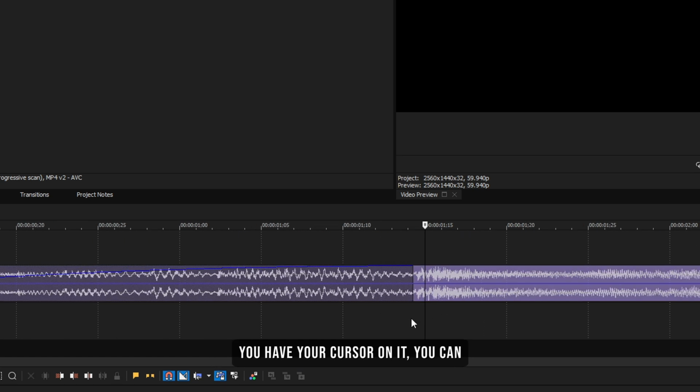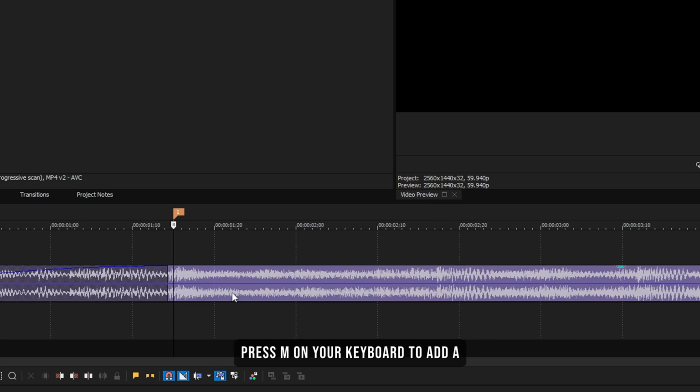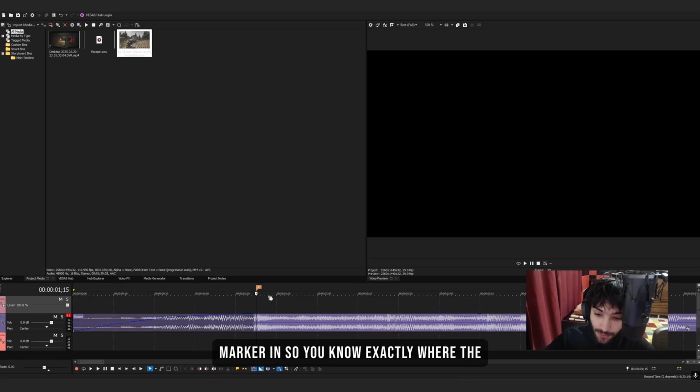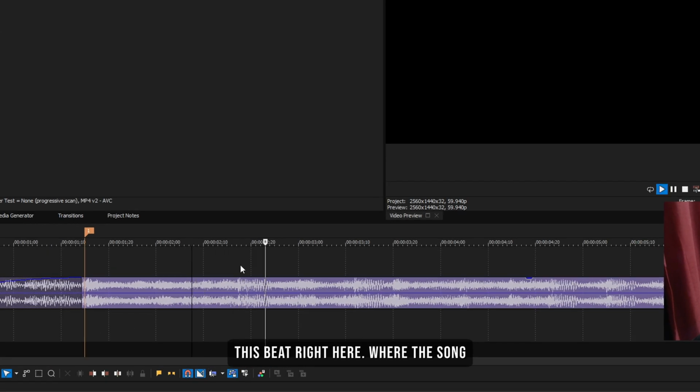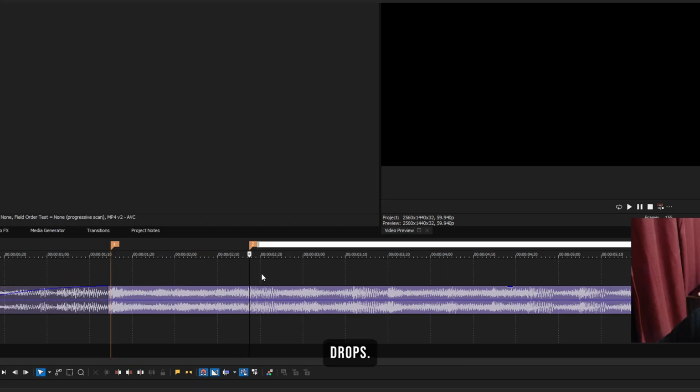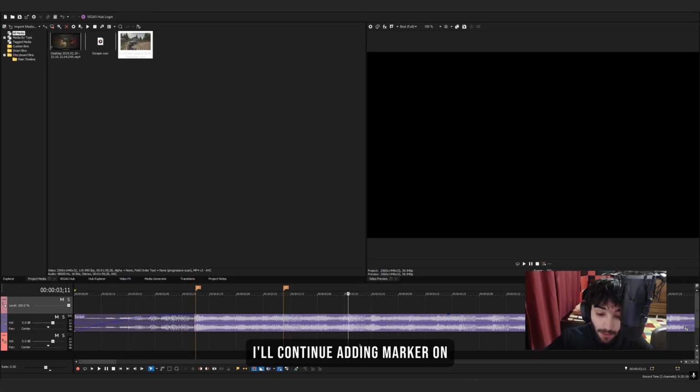So once you have your cursor on it, you can press M on your keyboard to add a marker in so you know exactly where the beat is, and you don't have to search for it every time. There we go. Now you select a different beat. I want this beat right here where the song drops, and now continue adding markers on beats based on the flow you're going for.